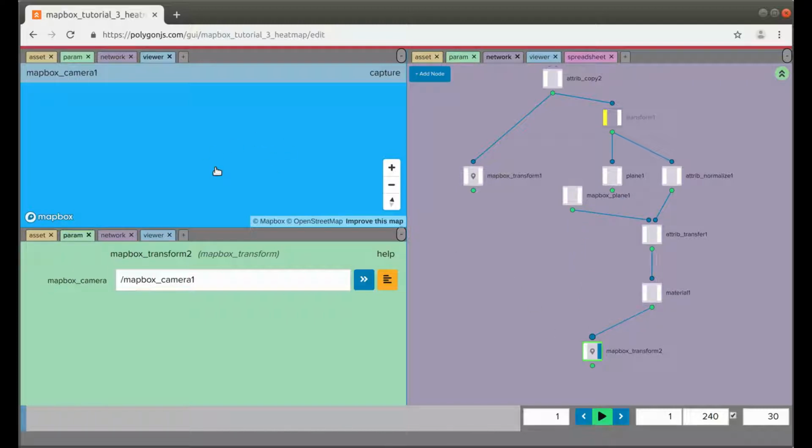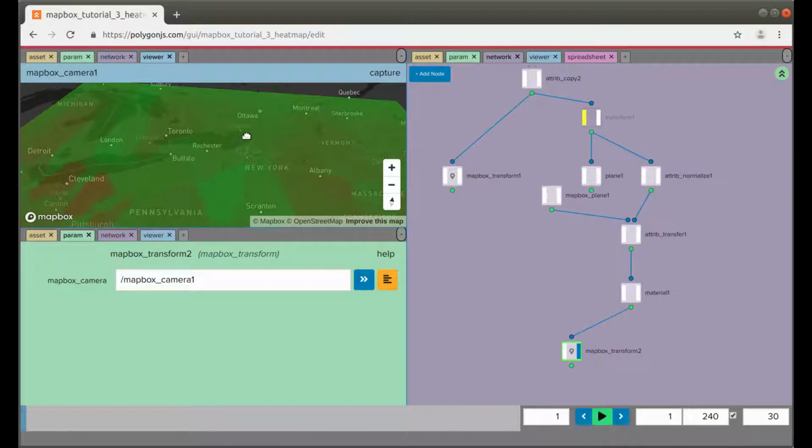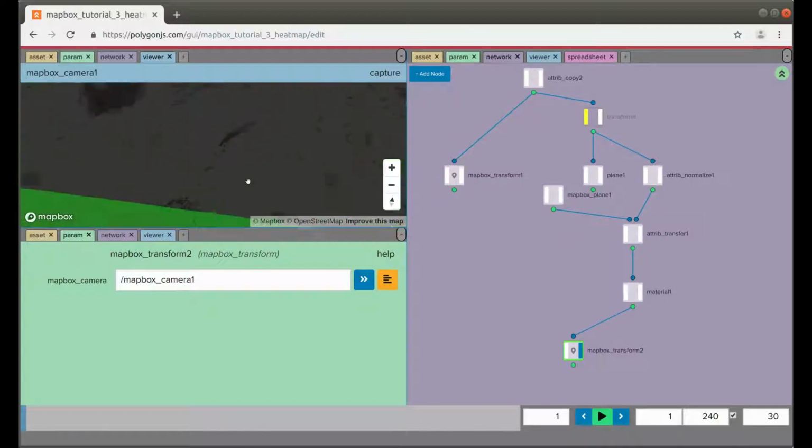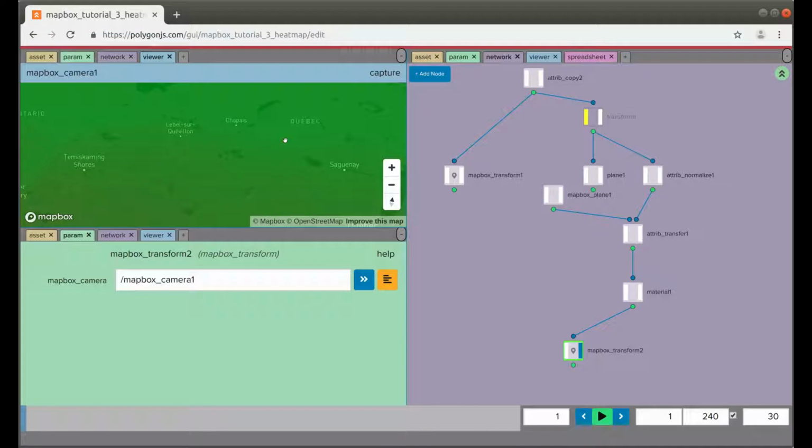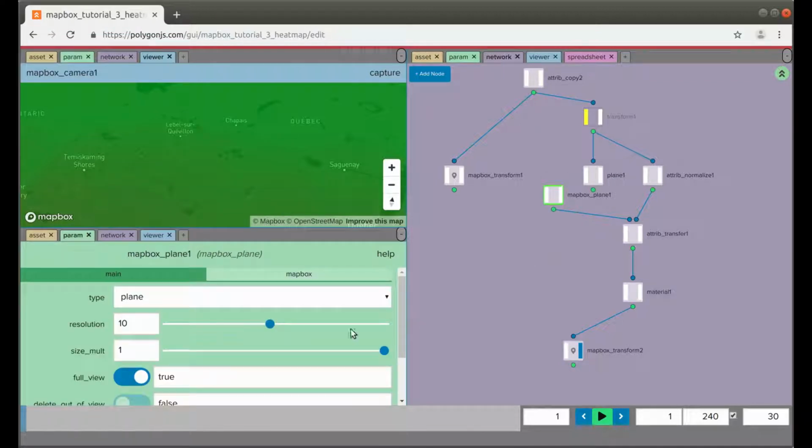So now I should be able to see exactly that. And I'm going to reduce the resolution a little bit because it's a little heavy.